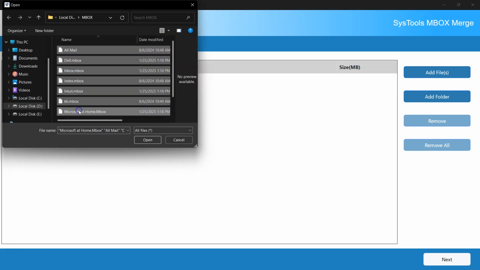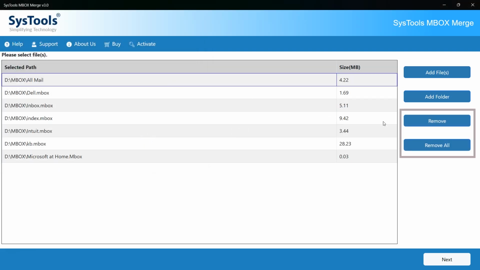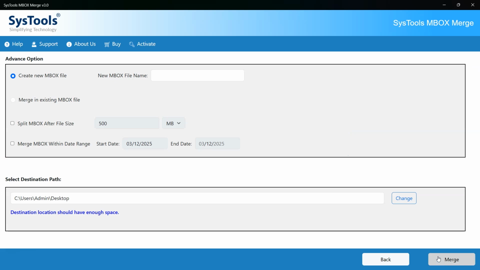Select the MBOX file and click on Open button. If you have added a wrong file, then you can remove that file by clicking on Remove or Remove All option. After being satisfied with the added data, click on Next button to continue the process.